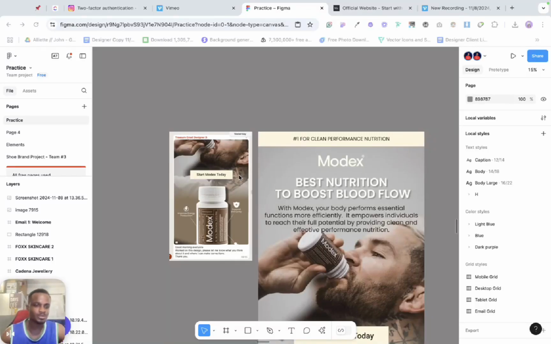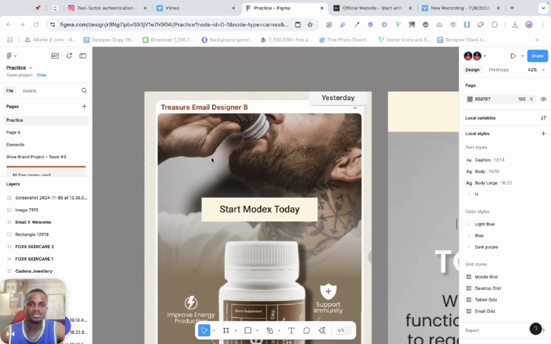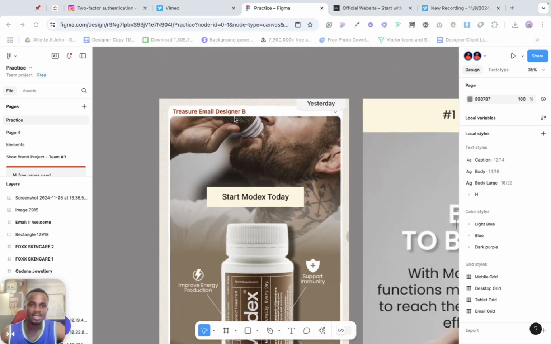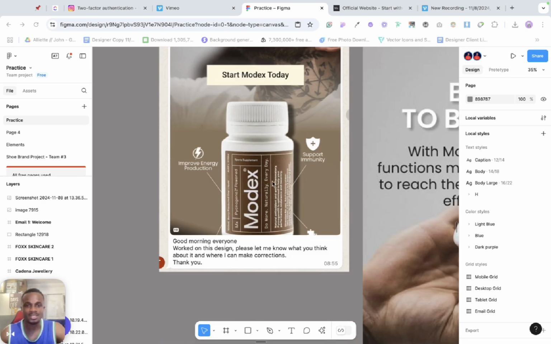Hello, so today I'm going to work on this particular message I got yesterday in our community. One of my students, Treasure, actually sent this message. I wanted to do a video to break down this email and then tell her what she needs to improve on.